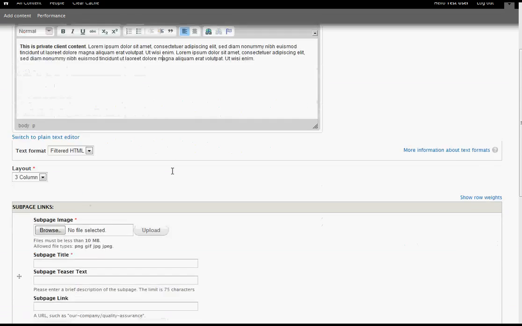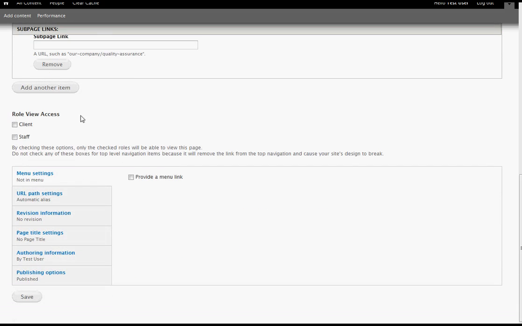Once you've got all your content added and formatted, go ahead and scroll down to the bottom of the page and you'll notice that you have an option for role view access. This is where you'll set which individual users or groups can log in and see this page. So if this is a staff specific page, I would go ahead and check the staff box. If it's a client specific page, I check client. If I want all users who log in to be able to see this page, I would just simply leave both options checked.